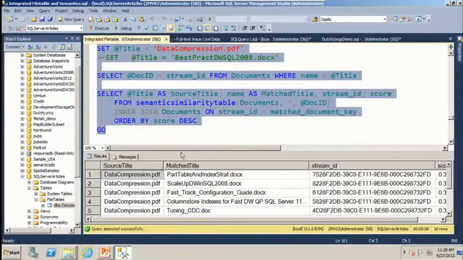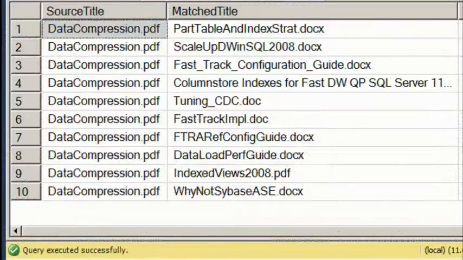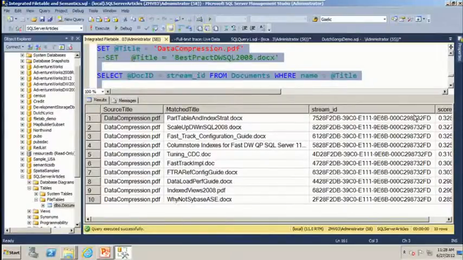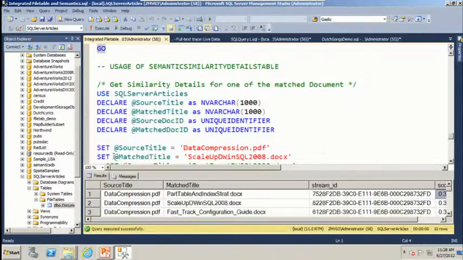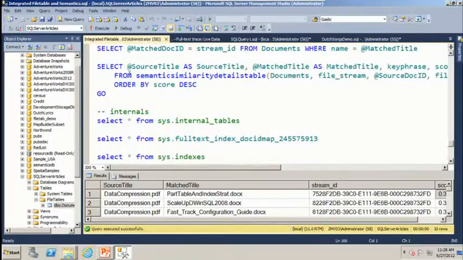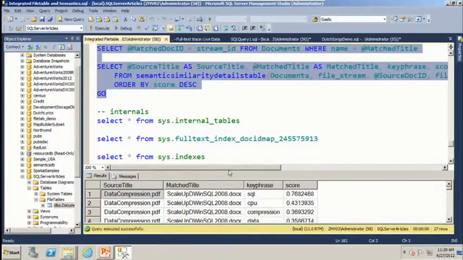Basically, given the data compression white paper, the top 10 titles that match are these 10 titles right here. The closest one is partitioning tables and indexes, and you can see the score here is only 0.3. That's pretty strange. So now we want to see why it thinks that data compression is the same as partition table and index. To do that, we put these two together and run the third semantic search function, which is called semantic similarity details table, and it will tell you the keywords that appear in both of these things.